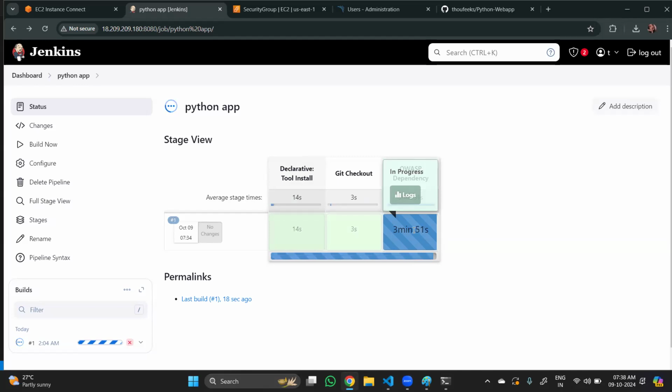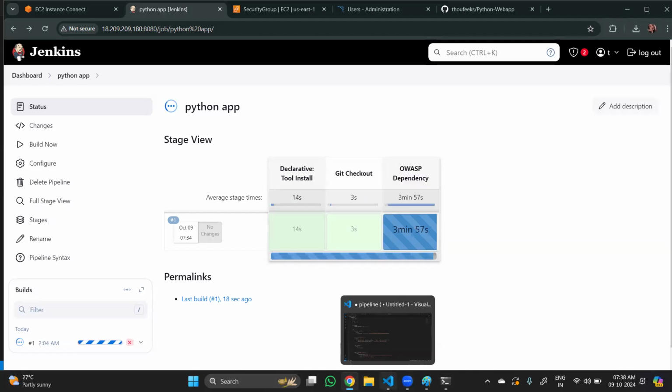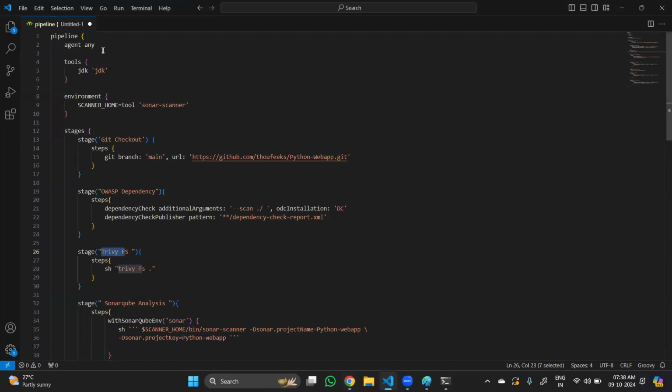Sir, how do we remember the syntaxes, like for Docker, for SonarQube? You mean this Groovy script, right? Yes, sir, the line 34, that kind of thing. Do you have any list of syntaxes that we can remember? Going forward, I will show you how to generate this snippet.